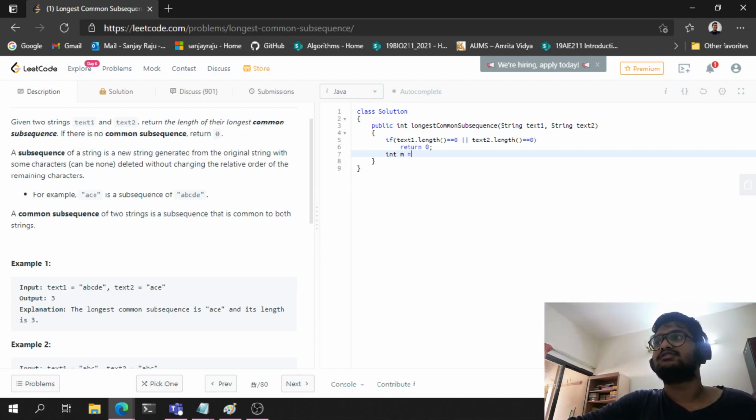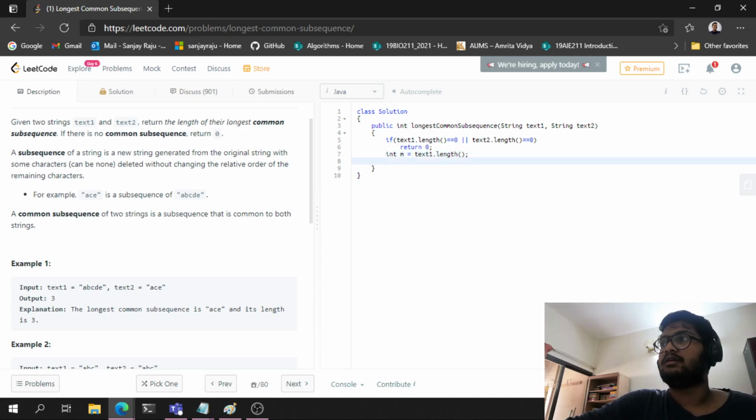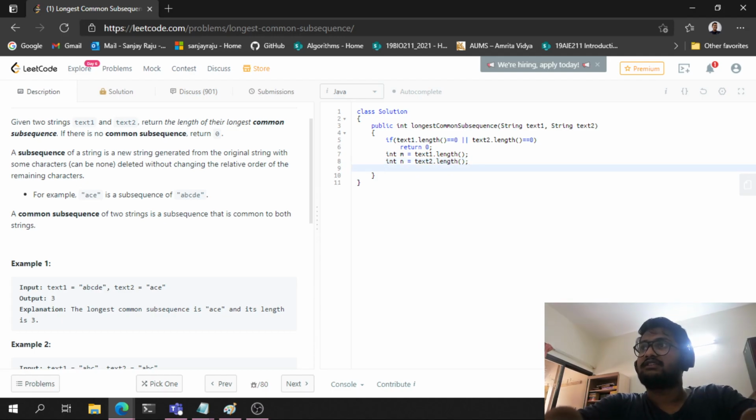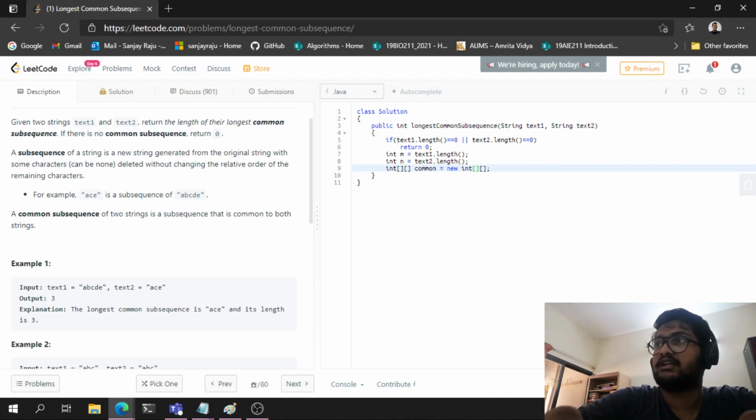So int m equals text1.length, and int n equals text2.length. Okay, we stored the values, and now we initialize the matrix that I've said. We'll call the matrix common, since we are trying to find the longest common subsequence, is equal to new int[m + 1][n + 1].